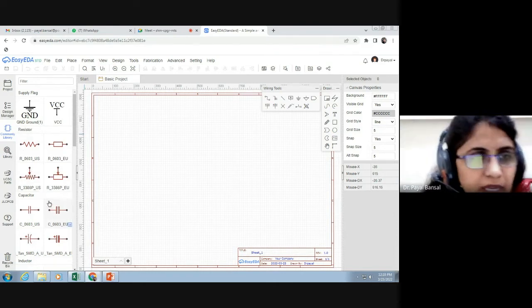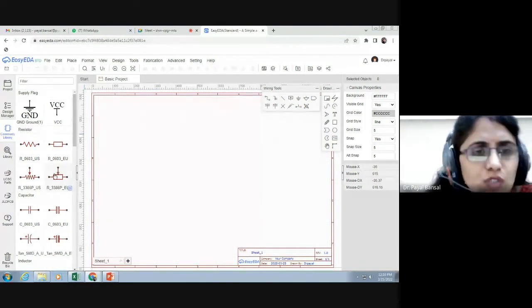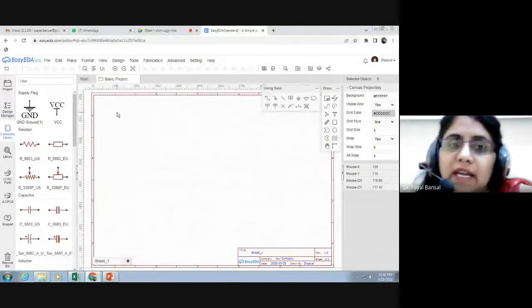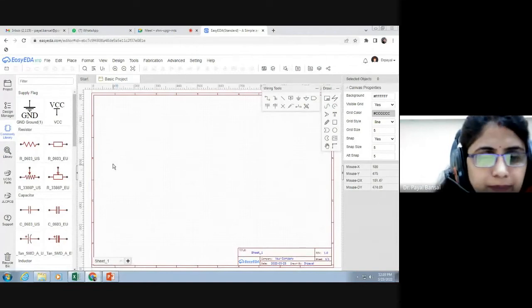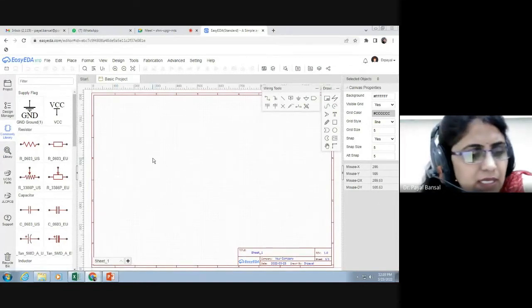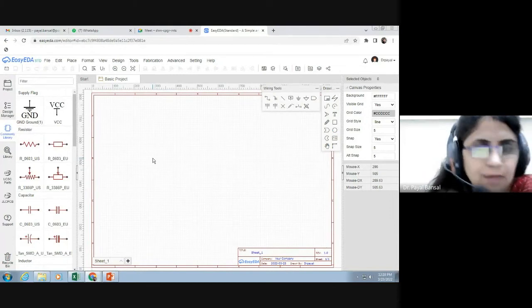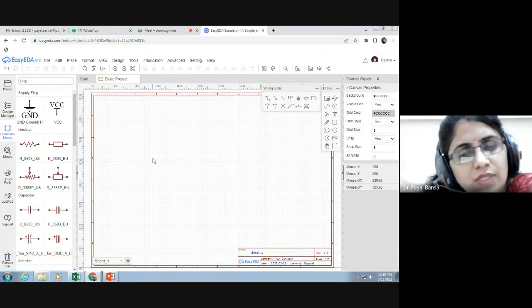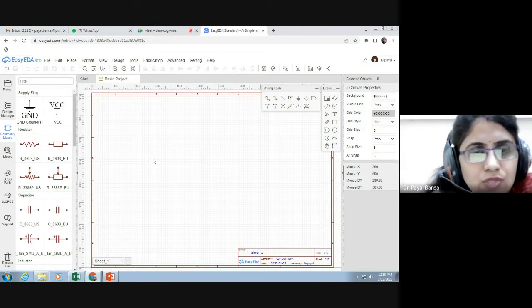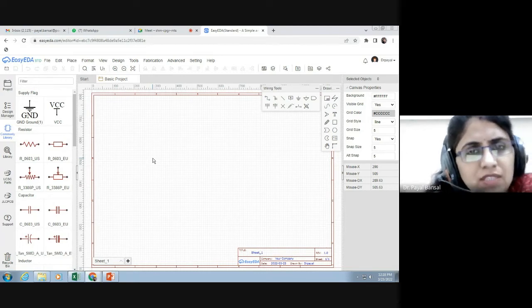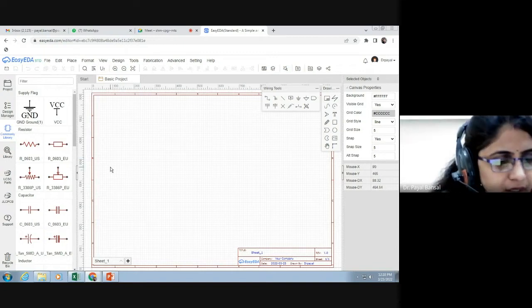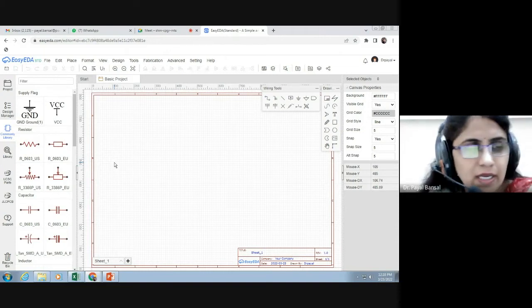Fine. Let's start with the practical implementation. Before starting, we have to decide what circuit we want to design. We'll start with a very basic circuit, that is an AC to DC converter. If I want to design a very basic AC to DC converter, you know very well, this is the rectifier circuit. For that, we need connectors, diodes, rectifiers, resistors, different types of components. So let's pick and prepare the circuit.